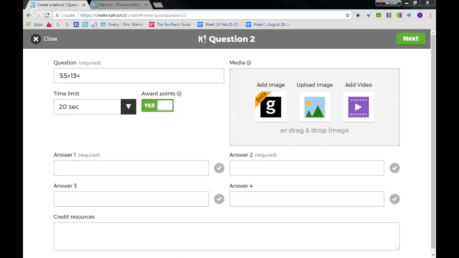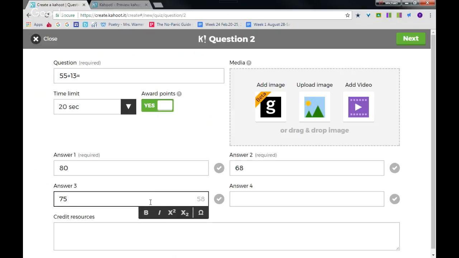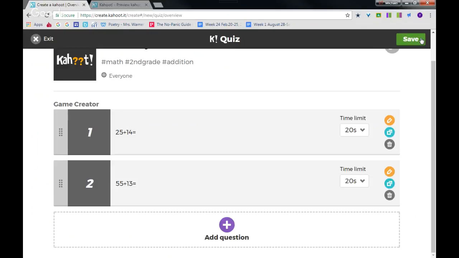Same thing. Make sure that you have at least 2 answers, and you can put them in different areas so the kids don't get used to them. And then after you have put in your answers, make sure you pick the correct one. It'll turn green and you'll hit next. Then once you have put in all of your questions, you'll click save.